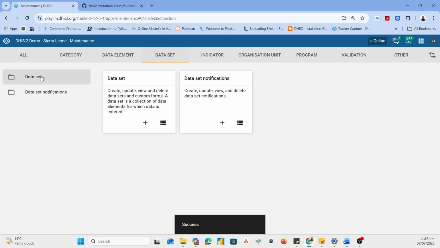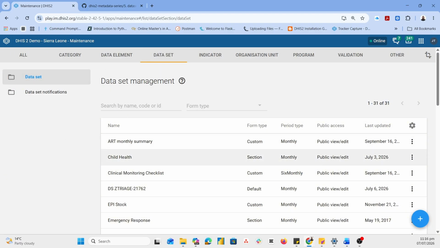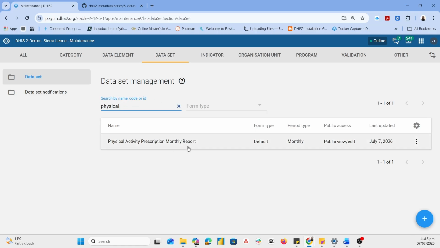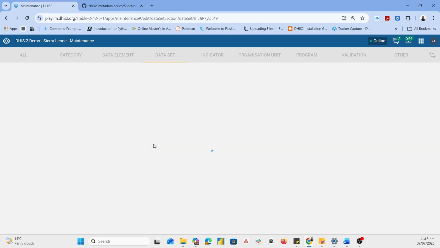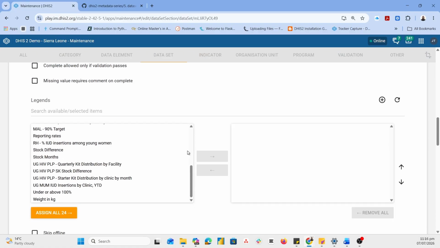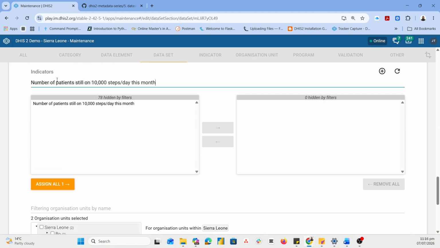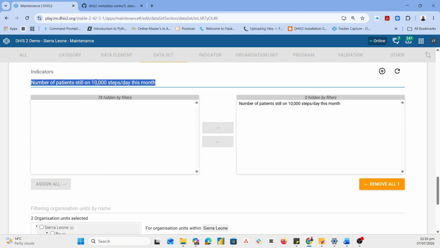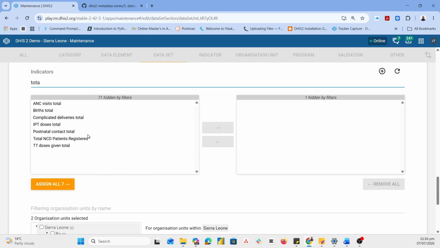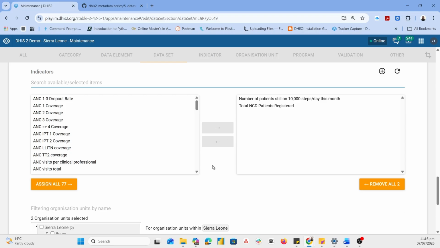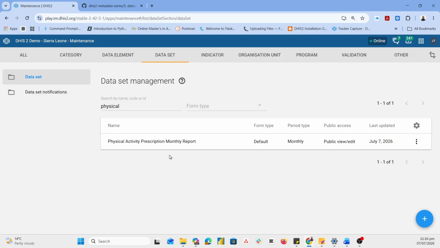Let's go to dataset. And we want to search for the physical. Yes. Let's add the indicators first. So I'll come here and under the indicator section, I'll type in this one and then also total NCD. Right? So let's add them. I'll save it.